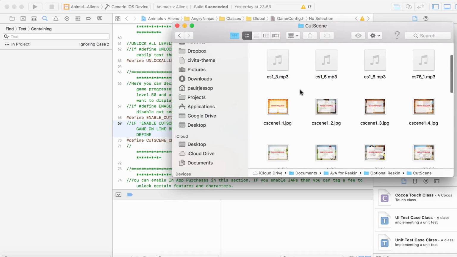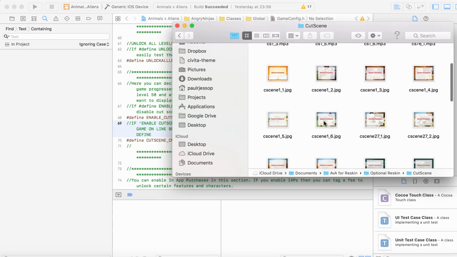And the naming convention for cutscenes is C scene and then a number which represents the level prior that the cutscene will show. So here, C scene 1_1 is just prior to level 1, and this is the first image in the cutscene. Then C scene 1_2, this will mean it's the second image in the cutscene, and then 3, 4, 5, 6. So we've got 6 images in the cutscene that appears in level 1.